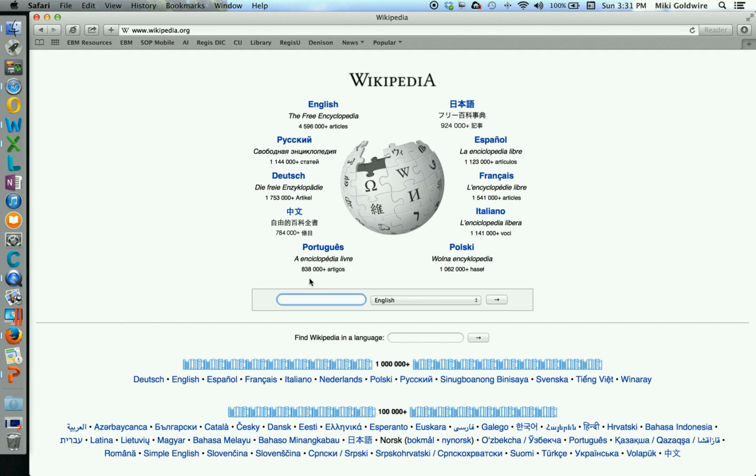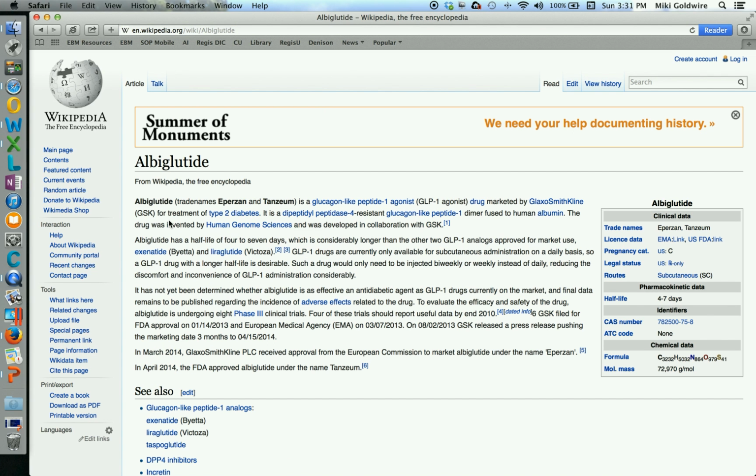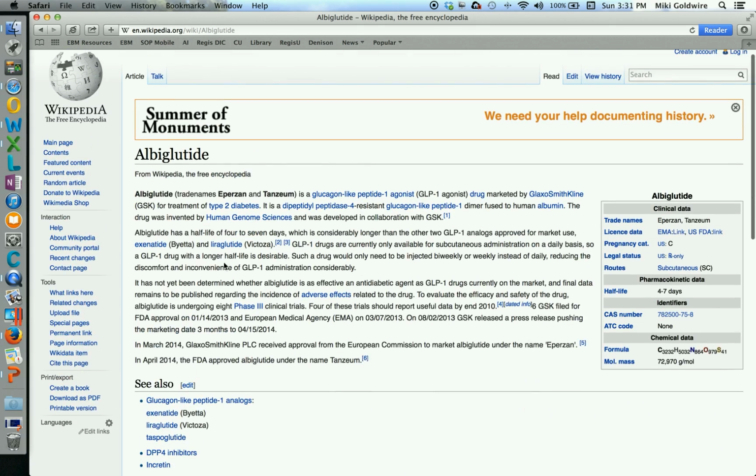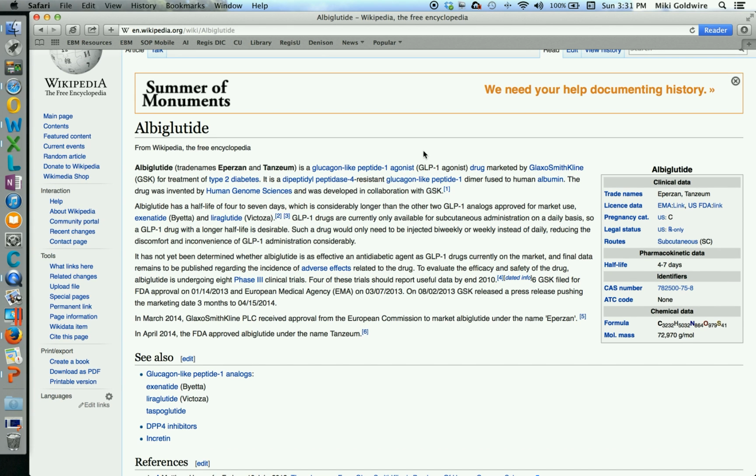So again, I don't want you to use Wikipedia, and I don't want to see Wikipedia used as a resource for any of your drug information questions. So for example, I will just type in a new drug that has been just FDA approved. Albiglutide. And Wiki does give you a little bit of information about it. However, as you can see here, this is all the information it provides. I don't have anything about drug interactions or any specifics.